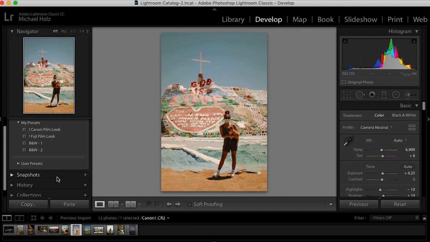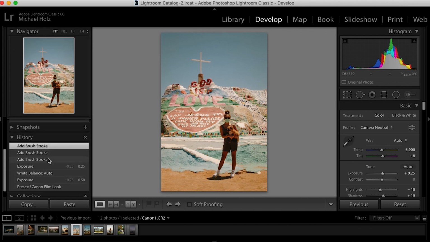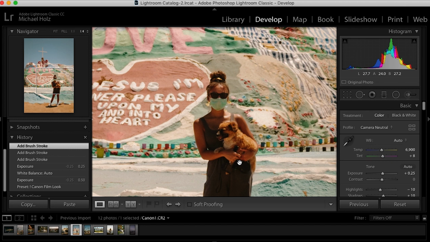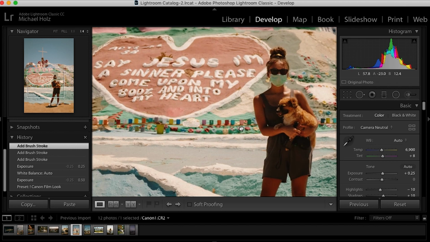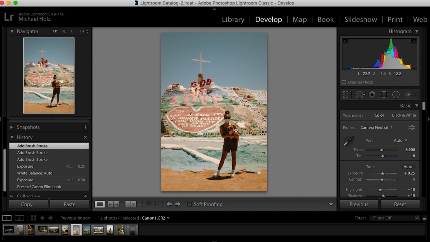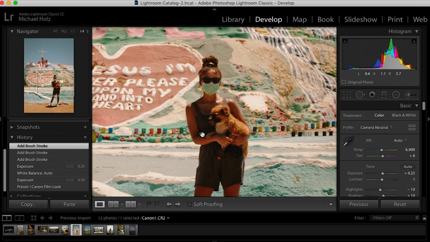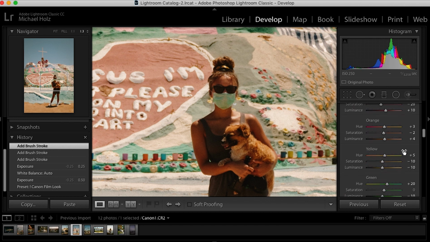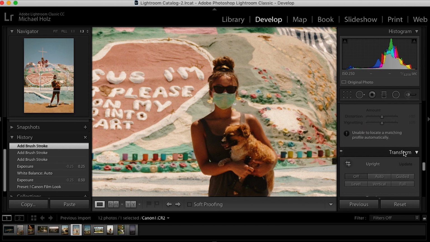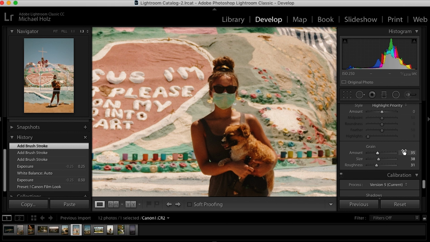And then I'll go down sometimes to history and just click back and forth. Doesn't make too big of a difference, but it makes that little bit of a difference where you can see her just that much better. And so one last thing is I would look at grain again and see where I like that, because this is kind of a landscape image.